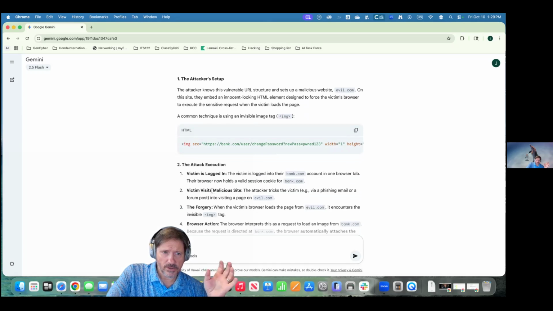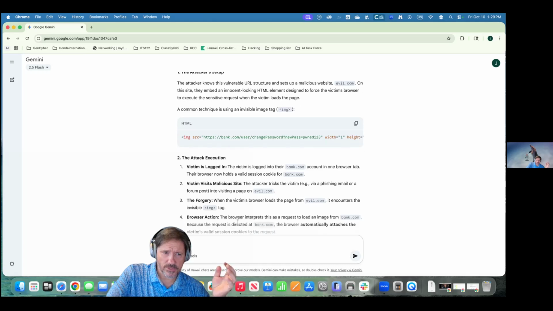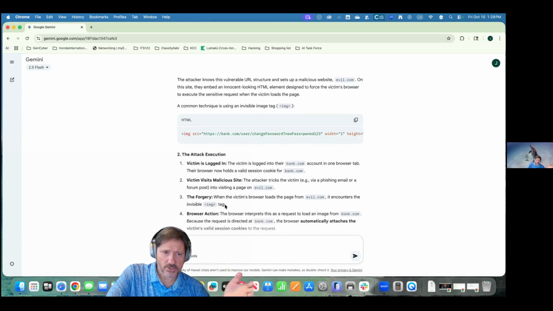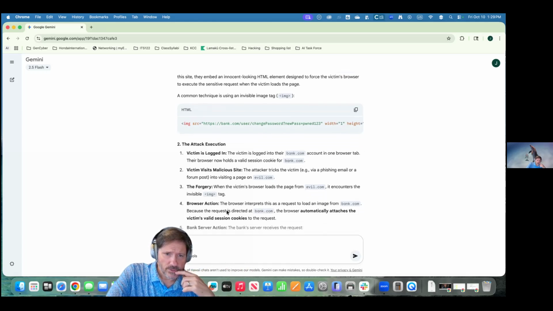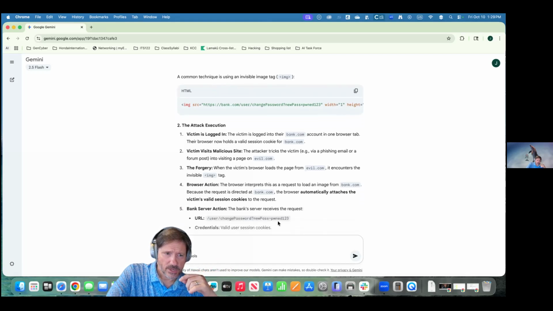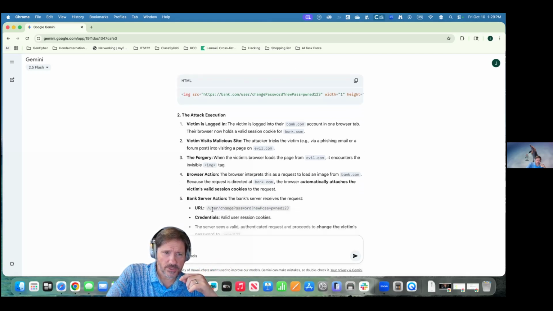And then later, you're going to visit the malicious site. The attacker is going to trick you into going to their site, whether it's through a phishing email or a forum post, and they're going to trick you into going to evil.com. When you go to that page, it's going to encounter that invisible image tag, and the image tag is going to try to call on that URL. So it's going to make the call, and it automatically attaches the victim's valid session cookies to the request. So the bank server action here is user/change password, new pass equals pwned123.